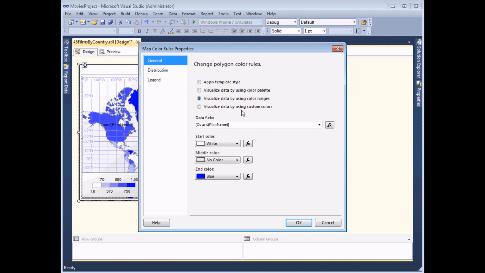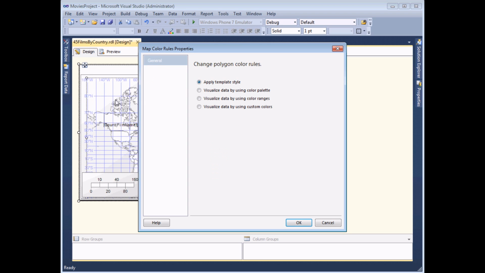Now on the dialog box that appears, there are 4 ways to colour in your map. The one that's selected at the moment was the one that we decided upon when we followed the wizard right at the start of the tutorial, and we chose to colour in each country based on the count of its film name with a colour scheme from white to blue. There are 3 other choices here. If I chose Apply Template Style, that will clear the colours from the entire map, so that basically doesn't visualise the map by colour at all, which is no point using in this example.